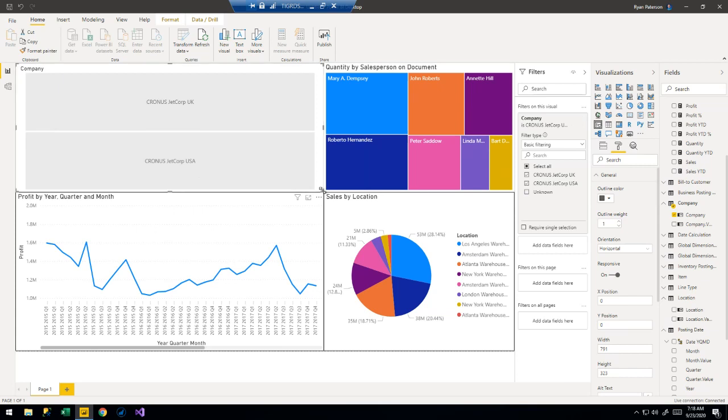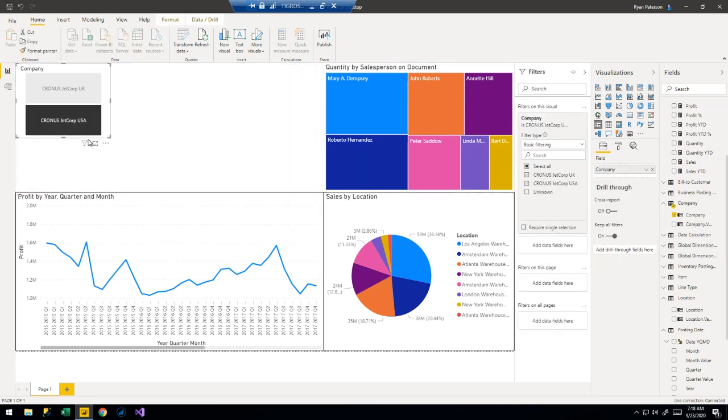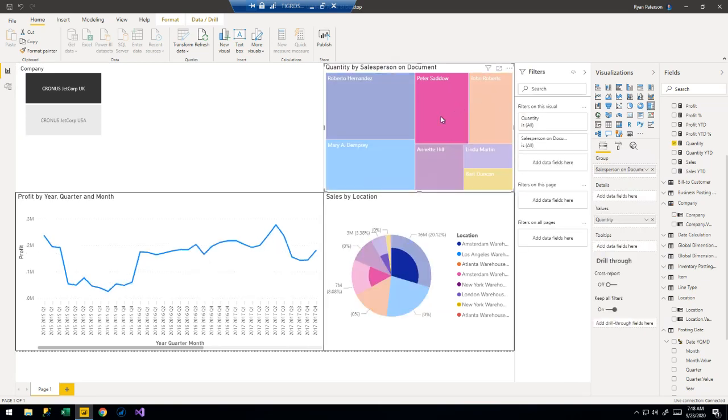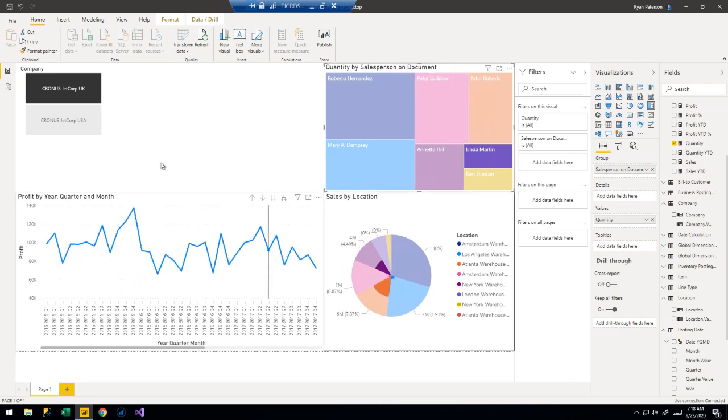Cool. I like having little buttons, right? So now I have a little slicer up here. I can click on it and say, I just want to see my USA company. I just want to see my UK company. And if you haven't seen Power BI, everything inside of this is also a slicer. So I can say, I just want to see Peter's sales. And you'll notice that all of my charts adjust to show me just Peter's or Linda's sales, right?